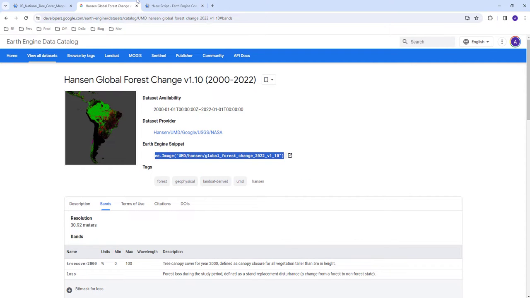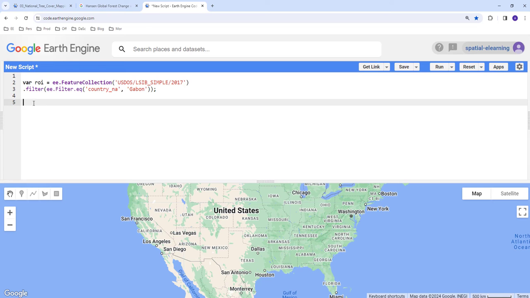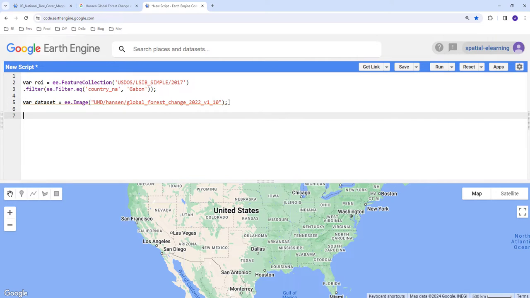The next thing is to go to Earth Engine and copy this image collection, which contains the global tree cover data. I'll go ahead and copy that and then paste it here. I'll create a variable in JavaScript; we need to declare a variable first. So I'll create a dataset variable to store this image collection, with a semicolon to close my statement here.